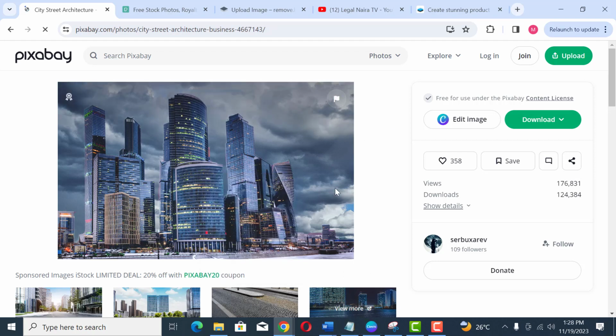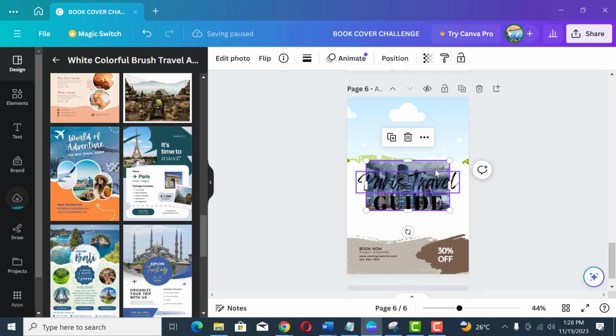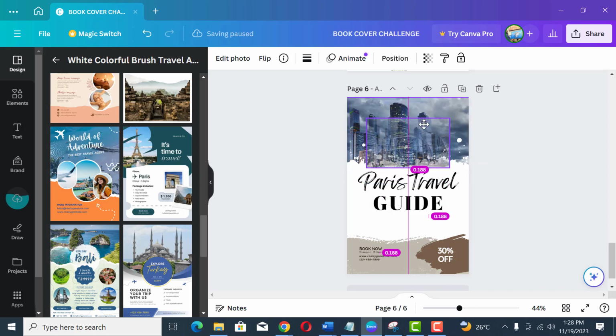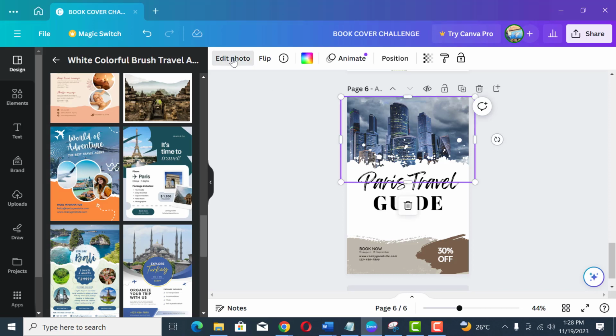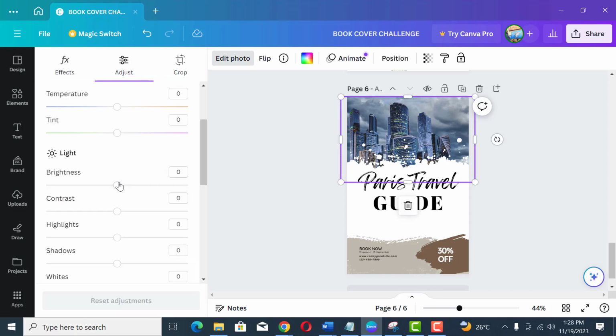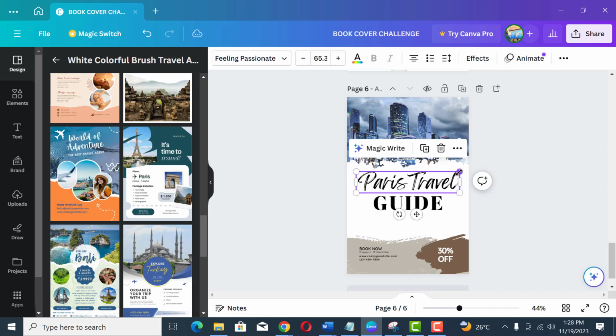Then you go back to Canva. Now we are on Canva. Just paste it here. Yes, this is our image. Just drag it into the place you deleted that one from. As you can see, we have successfully changed that image. You see how lovely this looks? If you want it to pop, you can just click on it, click edit photos, adjust, then you increase the brightness and then the contrast just a little. Yes, I like it like this. So we have Paris travel guide.